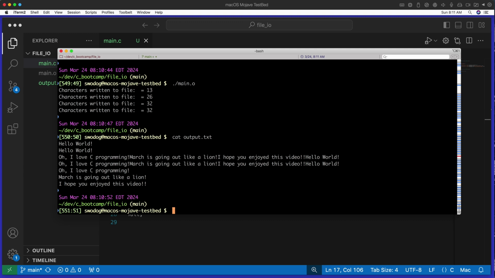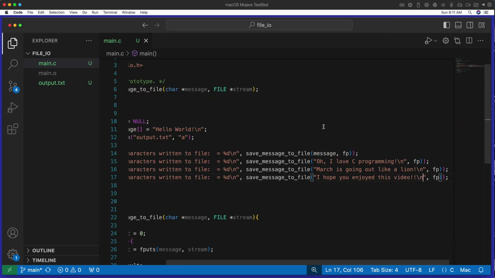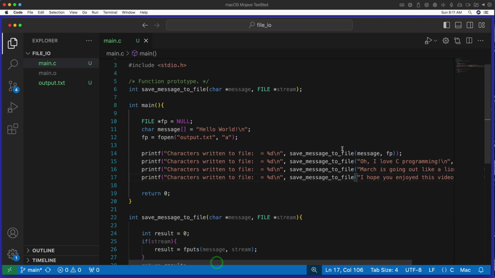Each one of those calls to save message to file will take the message that you pass to it and save it to file. Alrighty, so you could modify this program. I'll do this in another video, as an exercise: write a program that prompts the user for a line of text and then saves the line of text into a file every time the user hits return. That will be one of the examples that I will actually walk through.